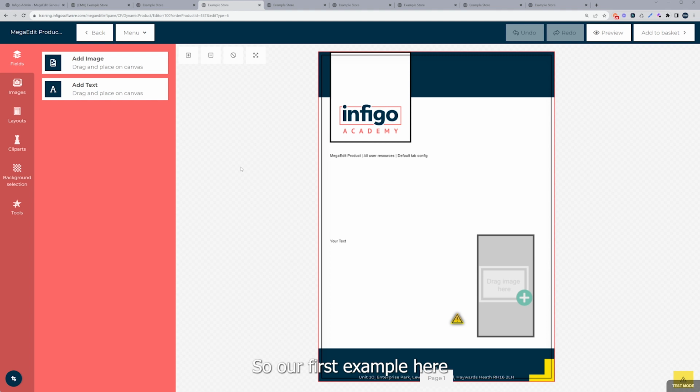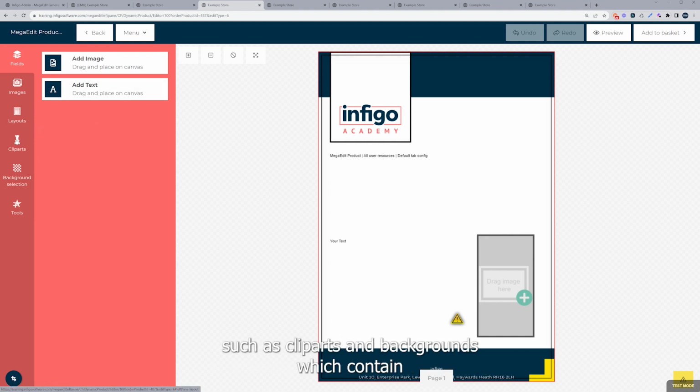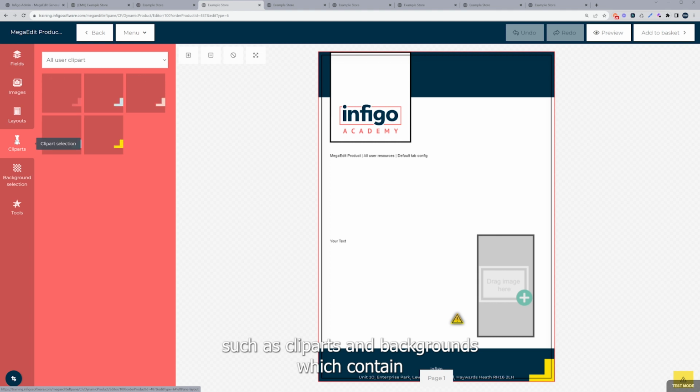So our first example here, we've not modified the product options to hide certain tabs. So you can see we can still see the majority of the tabs, and the resources are set to be accessible to both administrators and general users. So as we can see there, a range of tabs are available on the left pane, and this includes tabs such as clip arts and backgrounds, which contain those artwork resources.